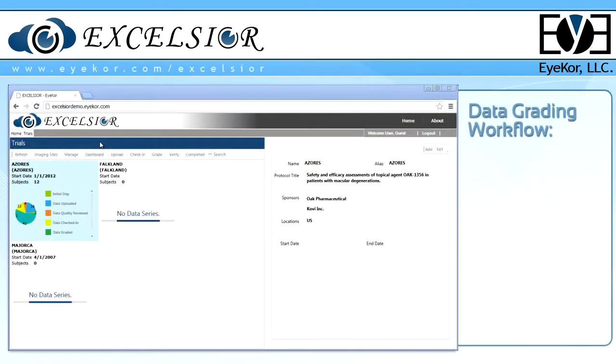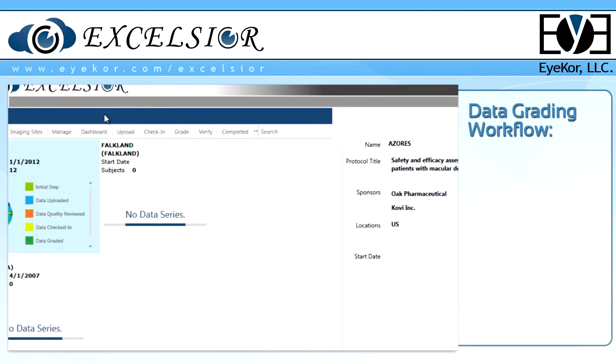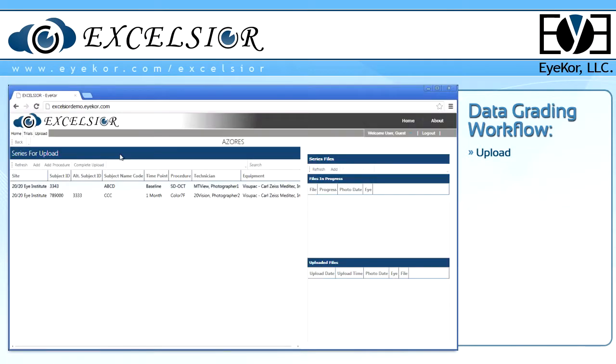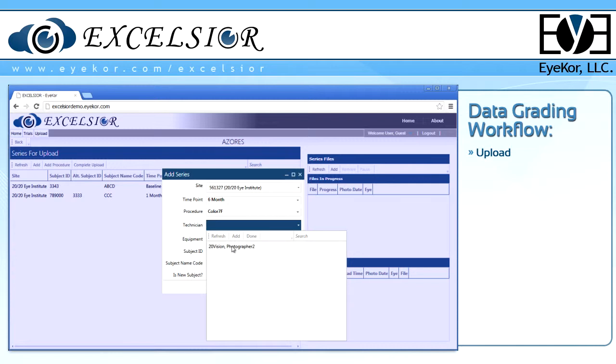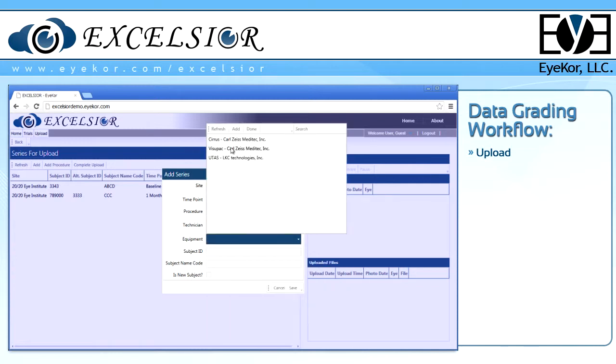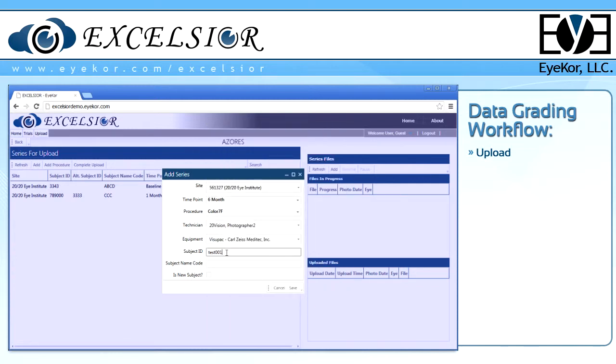EXCELSIOR provides an intuitive and efficient workflow that guides your data through each step of the evaluation process: upload, check-in, grade, verify, and complete. Upload. Once an imaging facility has been certified, a patient enrolled, and their data captured, the next step is uploading the trial data into EXCELSIOR's upload pool. In most cases, data is uploaded by ophthalmic technicians or site coordinators from a clinical site.